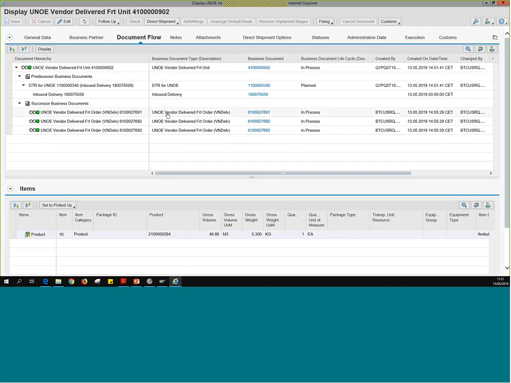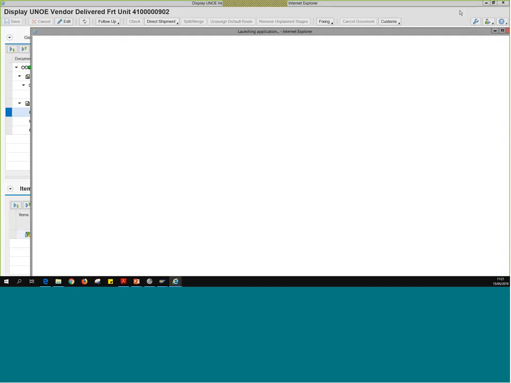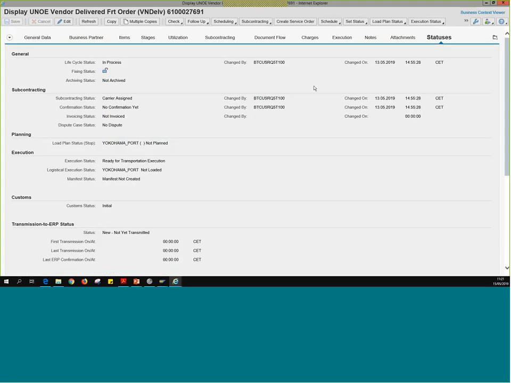Okay, as you can see here, it says UNOE vendor delivered freight orders. So you see all the 3 of them are vendor delivered. We click on one of them, again, page loads just like before, and now what we're looking at here is specifically one of the legs. So the rates for this transportation are going to be here. The status, expected, unexpected events, anything related to this particular leg is going to be found in this document.